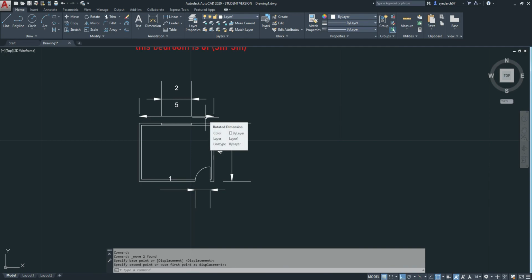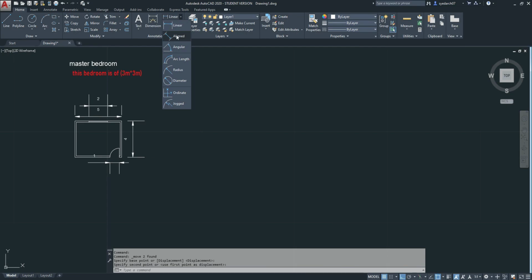So like this you can give all the dimensions for your 2D drawings. So next let's go with the aligned dimension. Let me show you with an example.